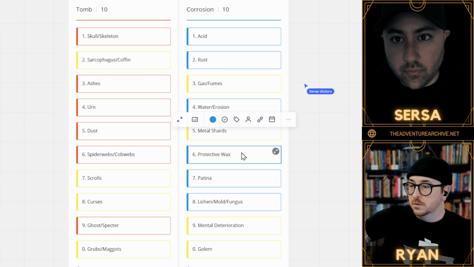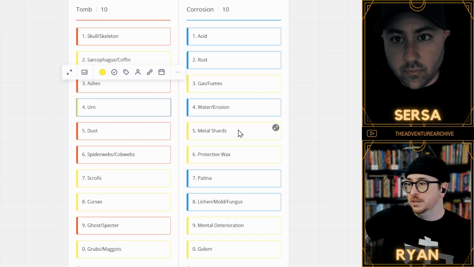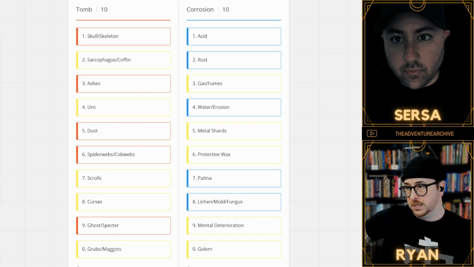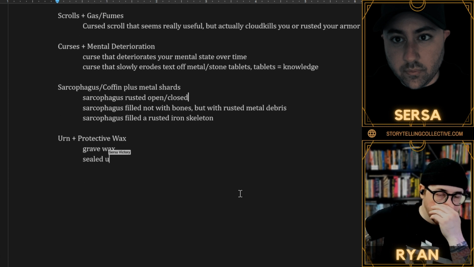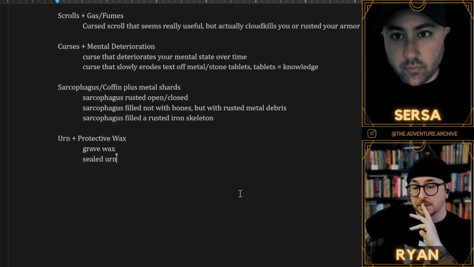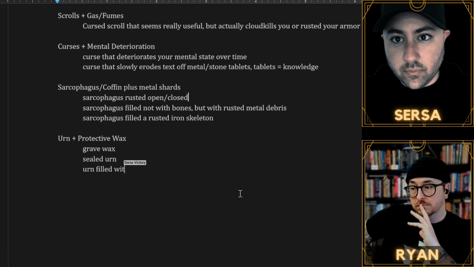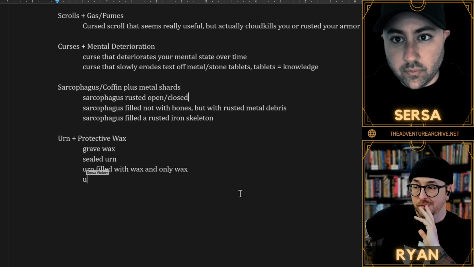I got protective wax, number 6. I got urn. That's a solid combo. You immediately go to grave wax, that could be the first idea. An urn sealed with wax is dope. An urn filled with wax and only wax. An urn filled with wax organs. There you go.